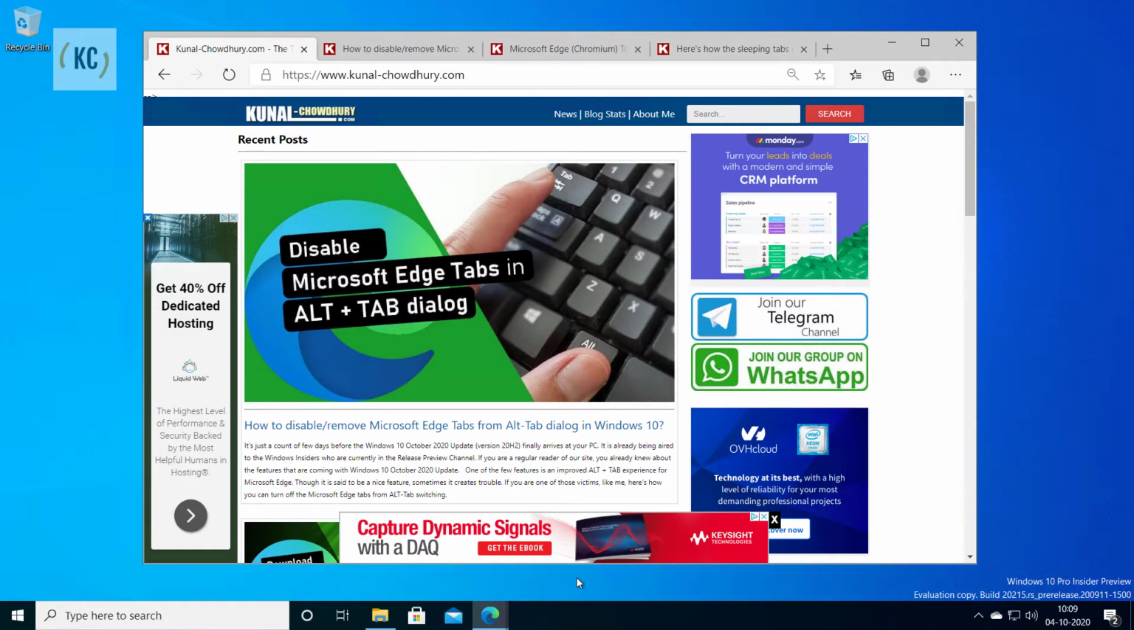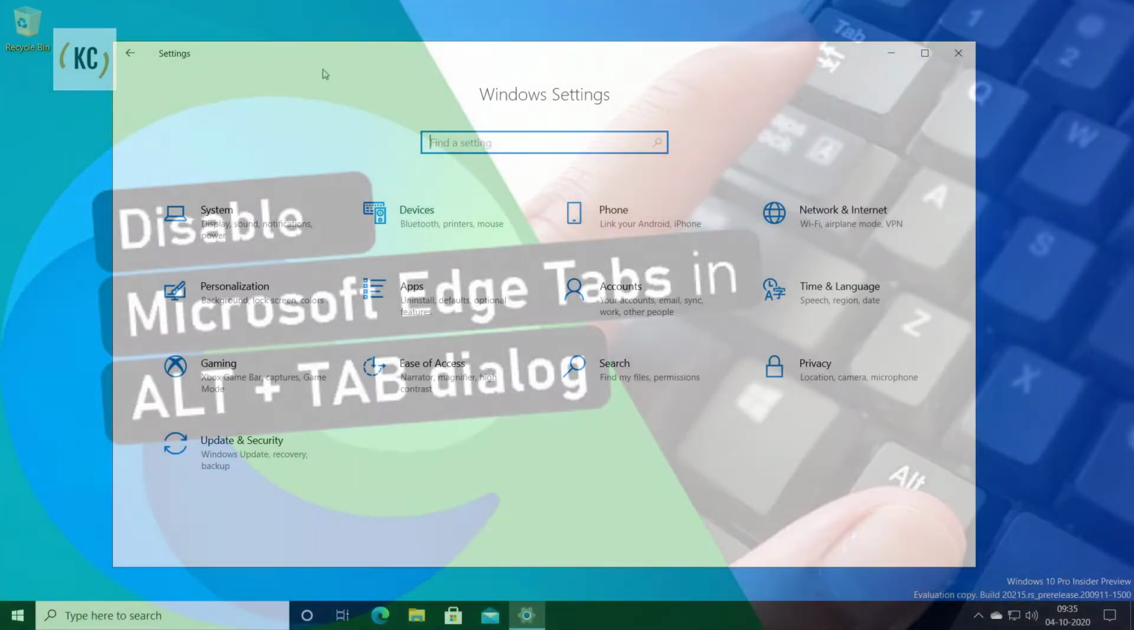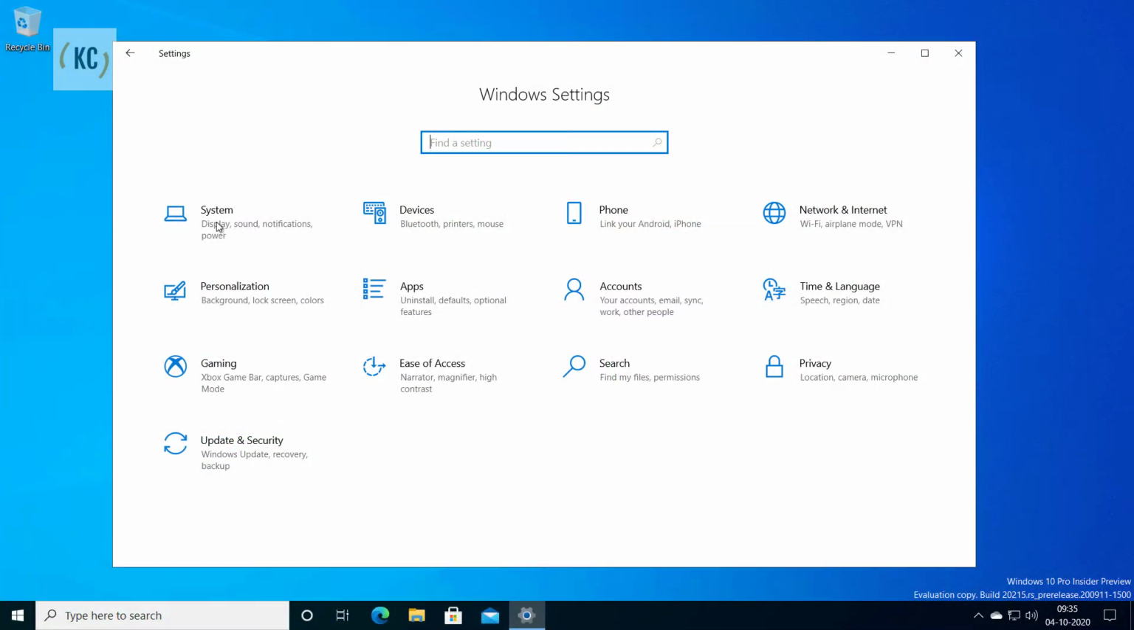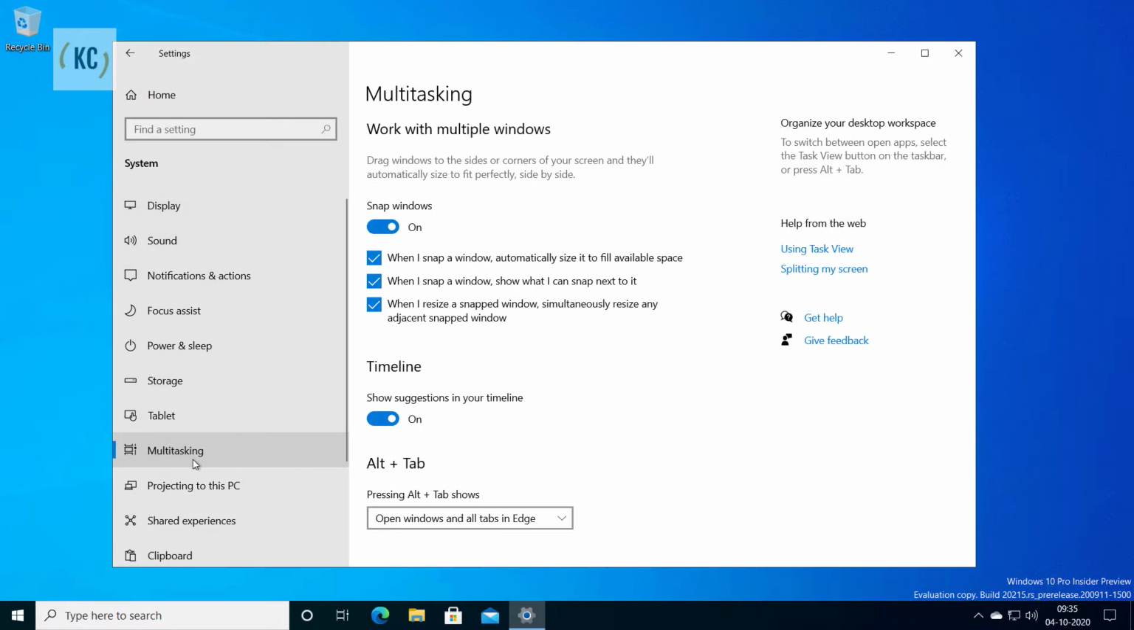In case you faced the same bad experience as I mentioned, here's how you can turn off the feature and stop Microsoft Edge from showing the tabs in the Windows 10 Alt-Tab experience. Open the Windows 10 Settings app. Then navigate to the System, Multitasking settings page.